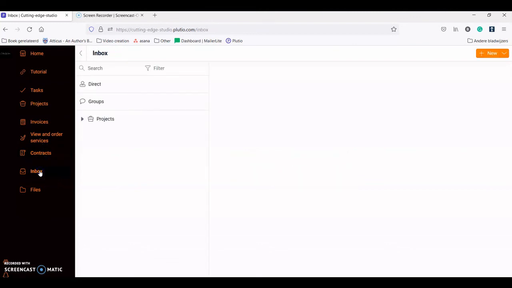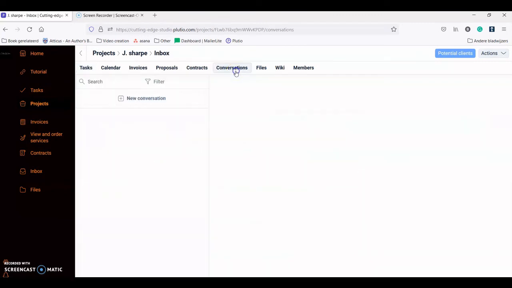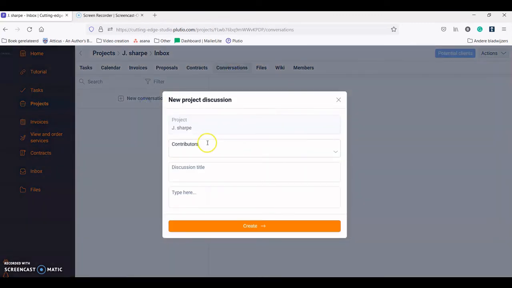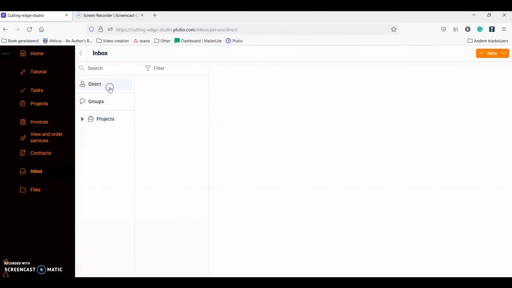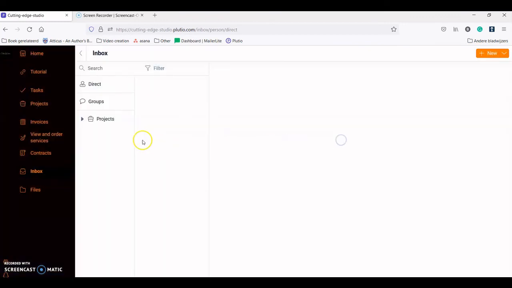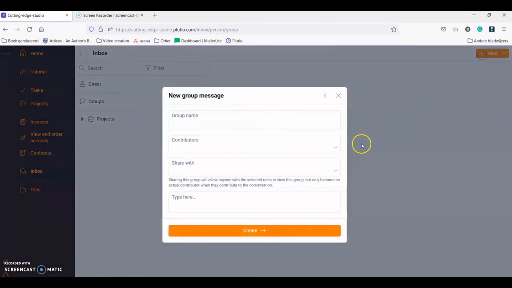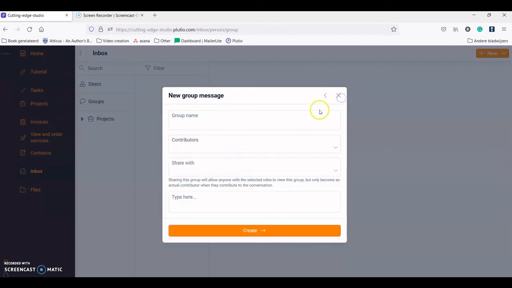We have the inboxes. So in this inbox, it works the same if I go back to the project section right here, and we have the conversations. But this conversation is better always with 1 or 2 persons. You can add multiple, but you can also go to the inbox section right here and you can click on direct and you click on new, and they can send a direct message to somebody in our company, maybe a cover designer or me. Or if you want to have a group conversation with multiple people, you click on group, you click on new, and then you can basically set all the contributors and have a group conversation.